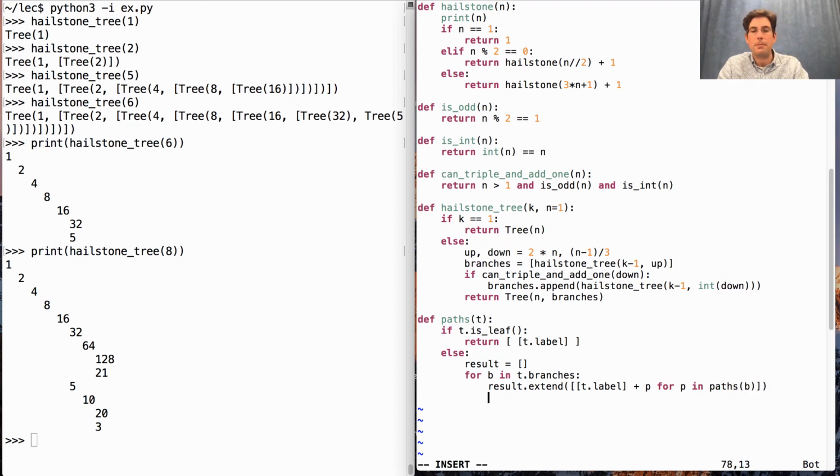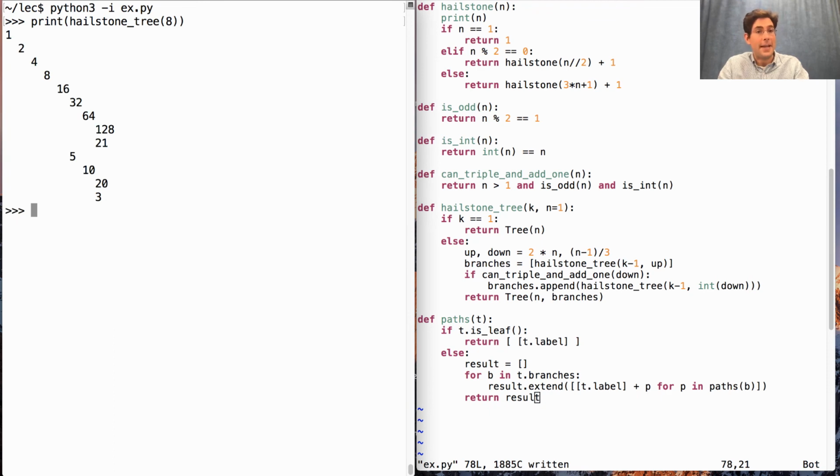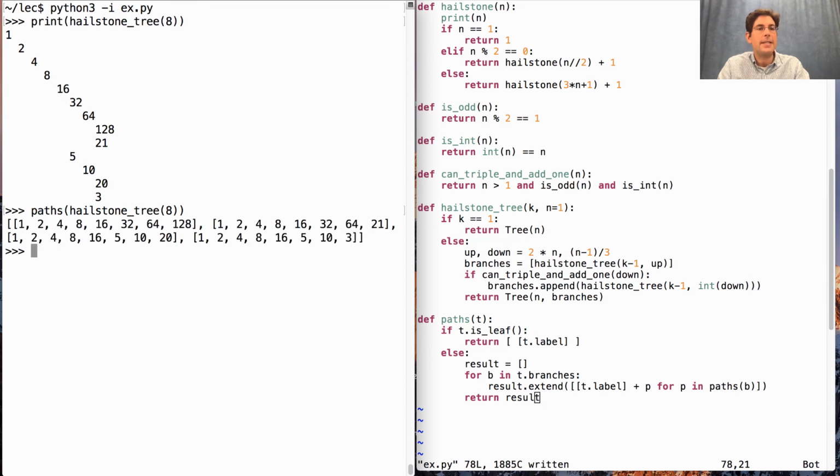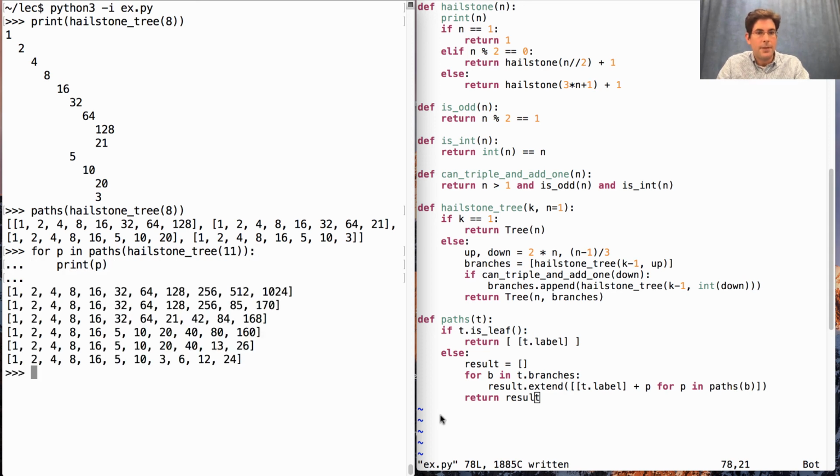Now, if I look at the hailstone tree of 8, instead of printing the tree, I could ask for the paths in the tree, and I'll get a list of the 4 different hailstone sequences, here in reverse order from root to leaf, that have length 8. And if I wanted to look at longer sequences, then I could just go through every p in the paths of a hailstone tree of size 11 and print out that path. So here's one that starts at 24, and here's one that starts at 26.